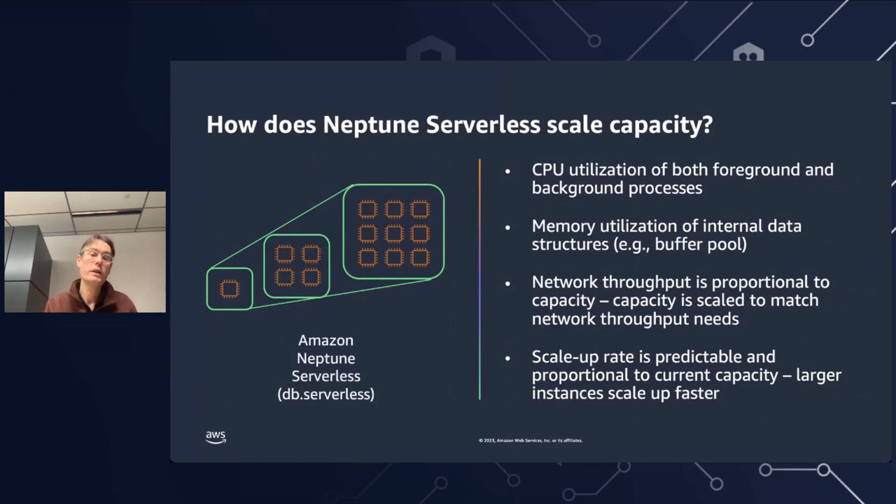As you issue queries or loads to your Neptune Serverless instances, we can see the CPU utilization and the memory utilization increasing. As that increases, Neptune Serverless automatically allocates more capacity in terms of NCUs to be able to meet the demands of your workload, scaling up in a predictable, linear fashion that happens faster as your capacity gets larger, and then scaling down again when your workload stops.